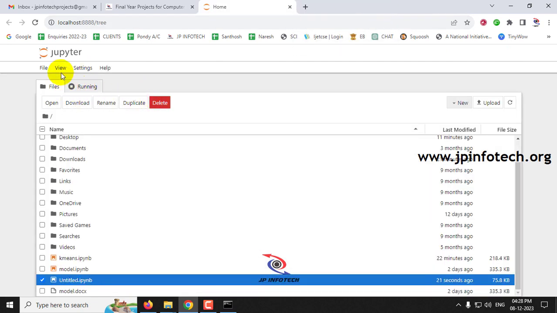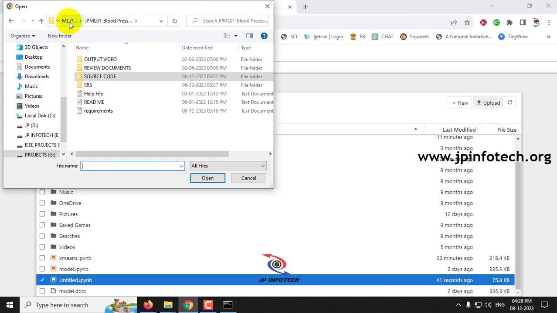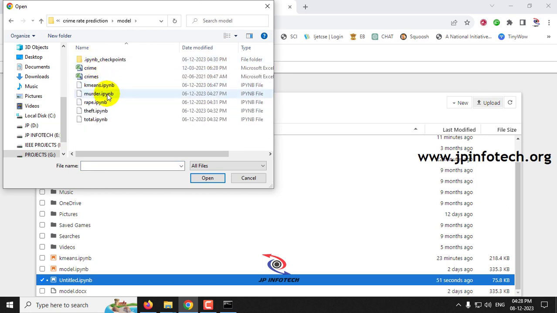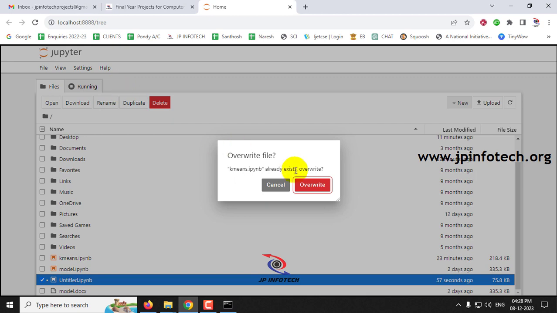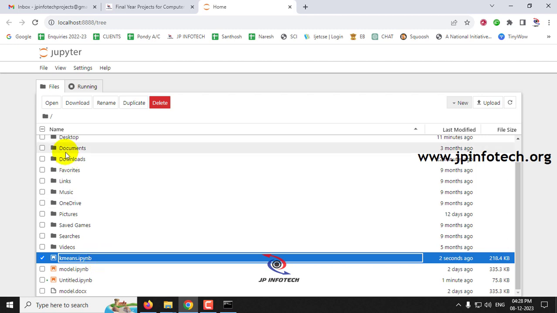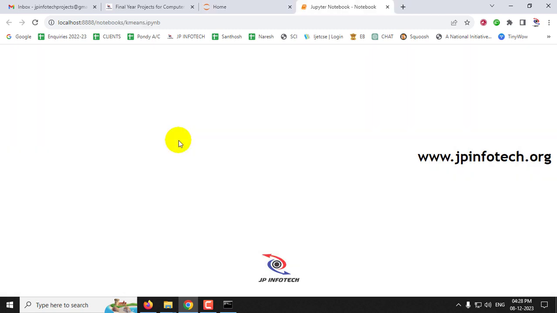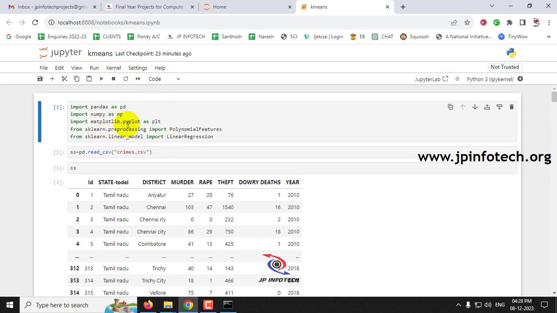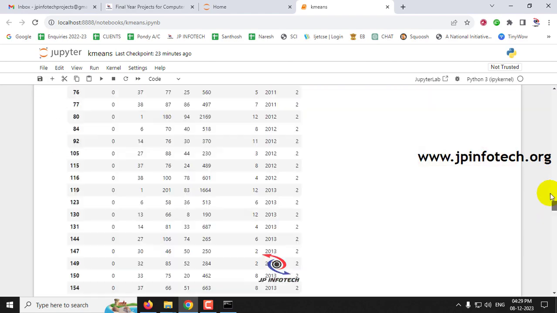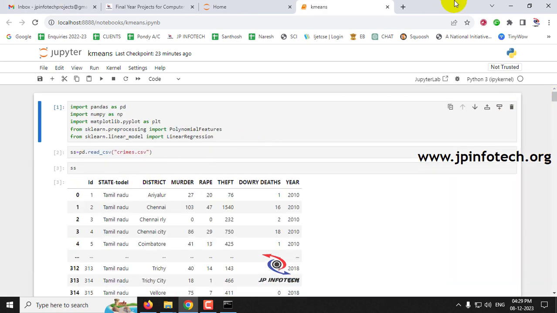I'll show you with some other code also. Just select this upload. This time I'll go to another project, for example, this crime rate prediction project. I'll go to the source code, the model folder. We have a different ipynb file. For example, I need to upload this k-means.ipynb file. Just select it. Now you can see this k-means.ipynb file, and click open. Now the model folder file is opened in the Jupyter Notebook, and this is the way that you need to use the model file or ipynb file using Jupyter Notebook.